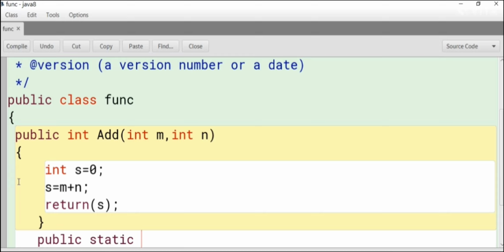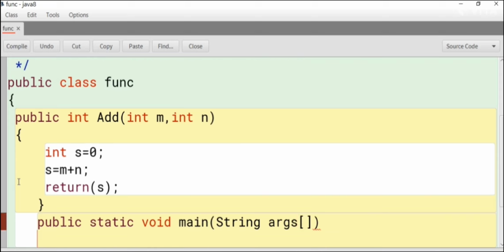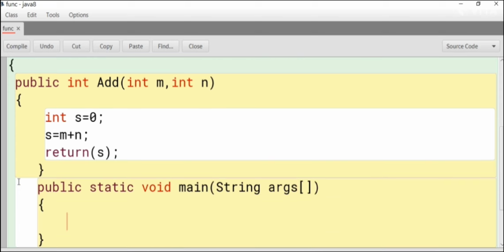Now, the first line, public static void main, String args. Now the curly braces start over here. Now int a, comma, b, comma, p. In the p variable, we'll get the value which that function is going to return.